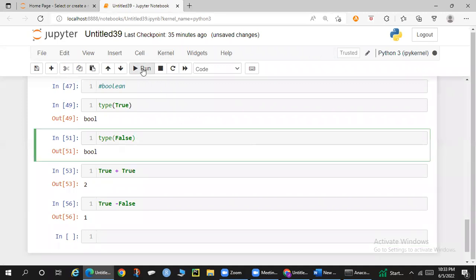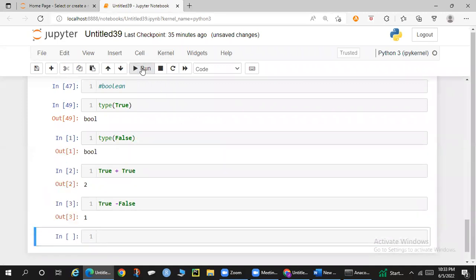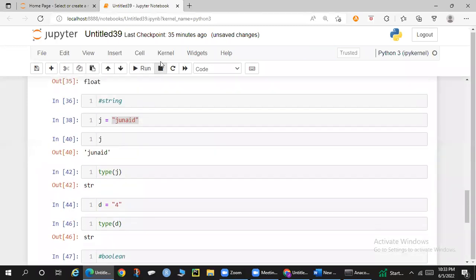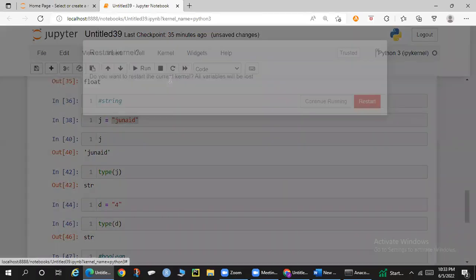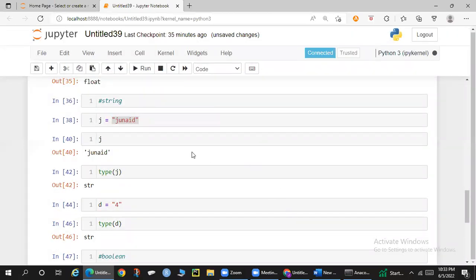Okay. So this is what you will do, and it will work again. So this we will have to do. This is kind of a problem with Jupyter, but you will not find this problem in Python. There are other code editors. Jupyter is just a code editor.